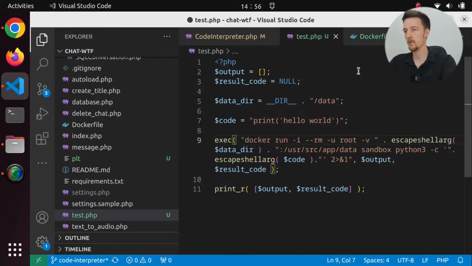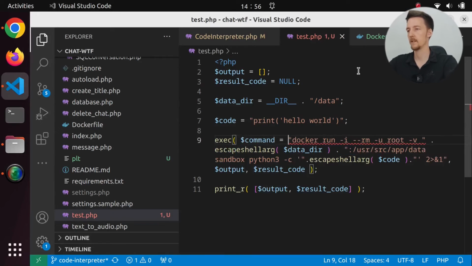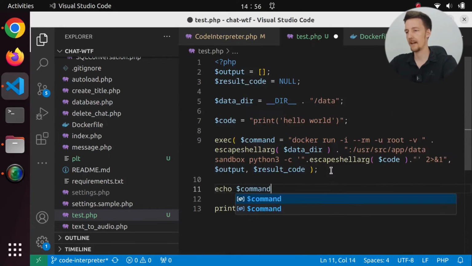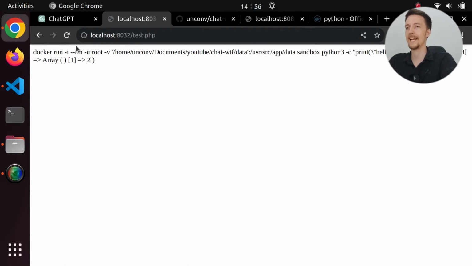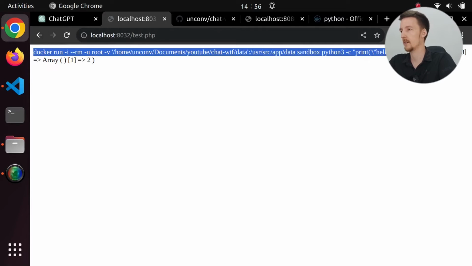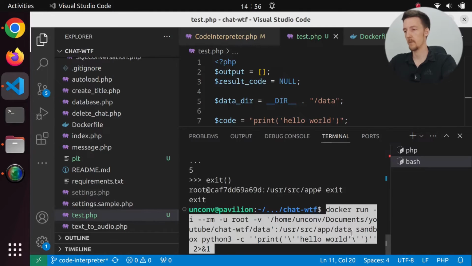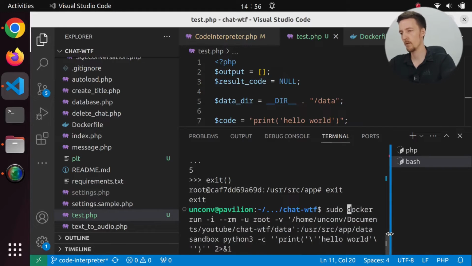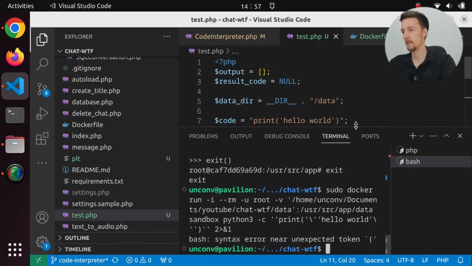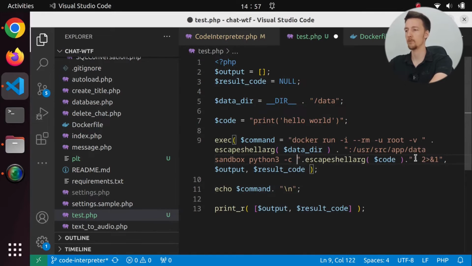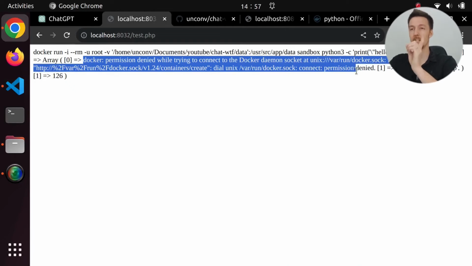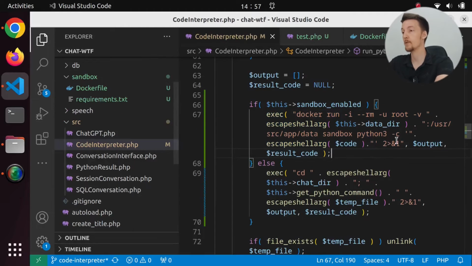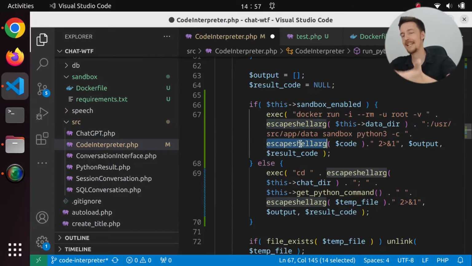And the code is this command, and let's do echo command. And then if we do this, then that is the command we are trying to run. And let's try to run it from here. And we need to use sudo. Syntax error. Wait a minute. I should not have the quotes around here. So let's try this again. Okay, now it's actually doing it. So that is probably the issue. I have to remove quotes from here because escapeshellarg will already add the quotes.